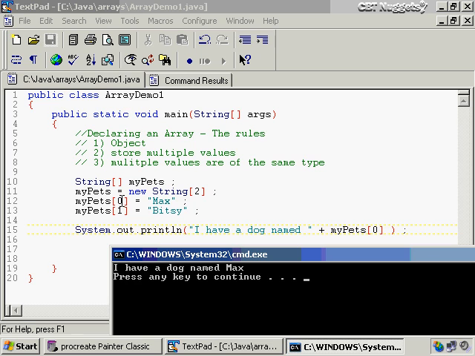The first value, position 0, is Max. The second is Bitsy. So here I'm saying I have a dog named, and I pulled the first one, which is Max. So that's why we're saying Max here.